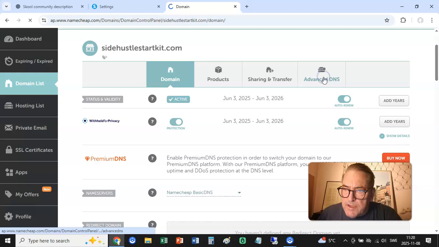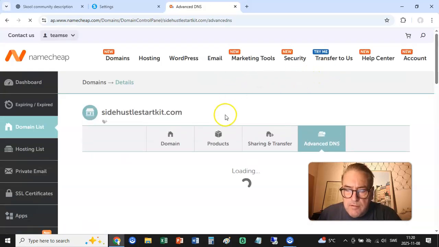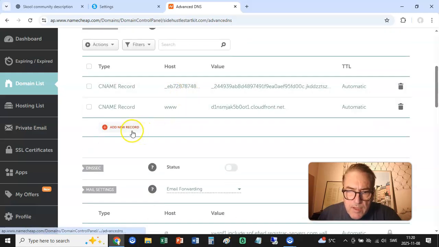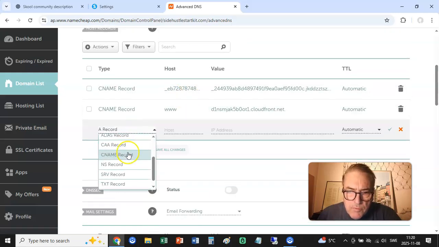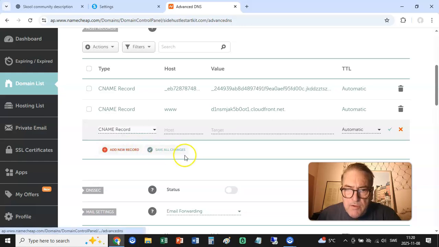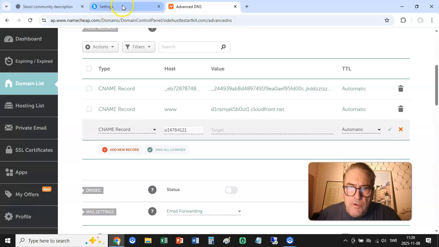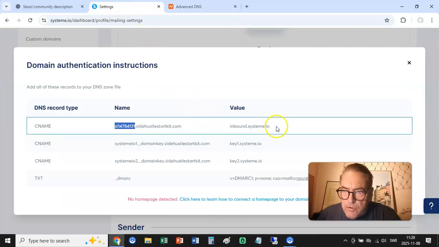Go to Advanced DNS. You scroll down again. We add a new record. We want the CNAME again, CNAME record. We want to paste in that number that we got. We go back to System IO. We copy the whole value.